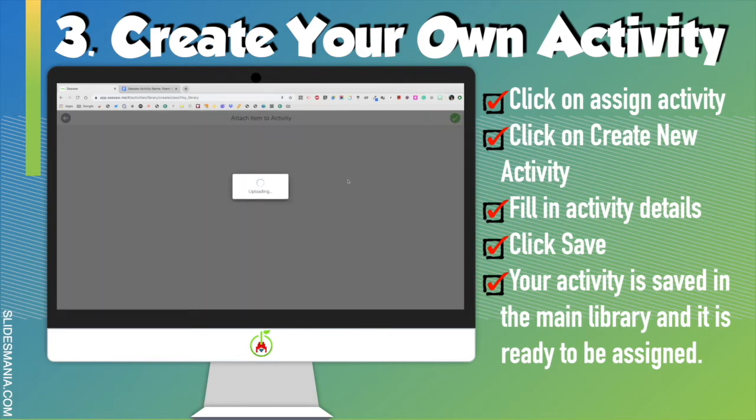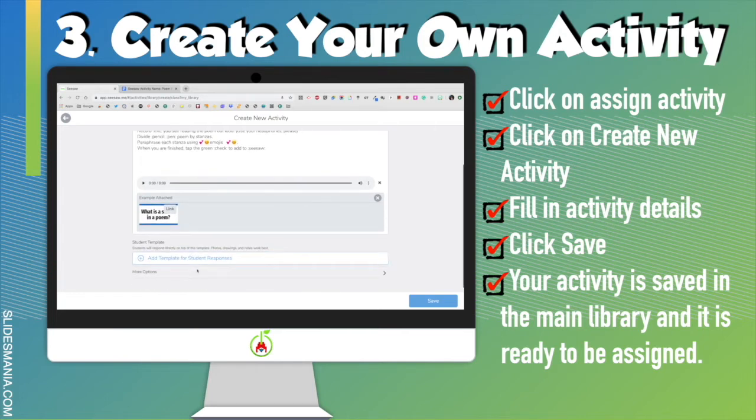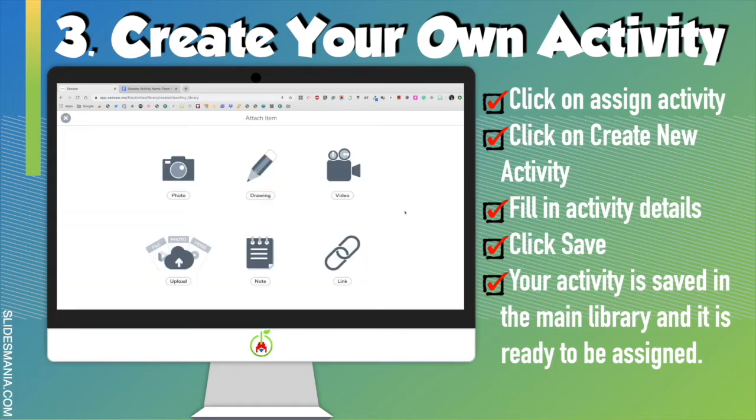Check mark again. And the extra help video is going to be added right here. The last thing I need to do is add a template for my students to respond to the activity. Since I already created the template, I have it saved in my computer.